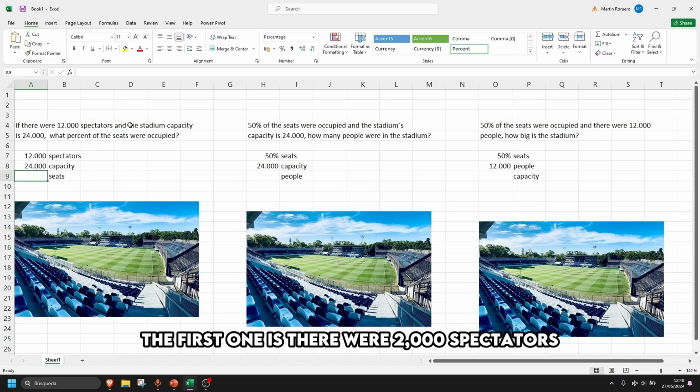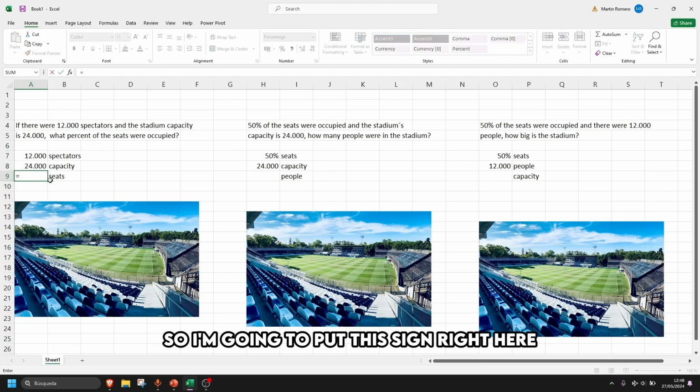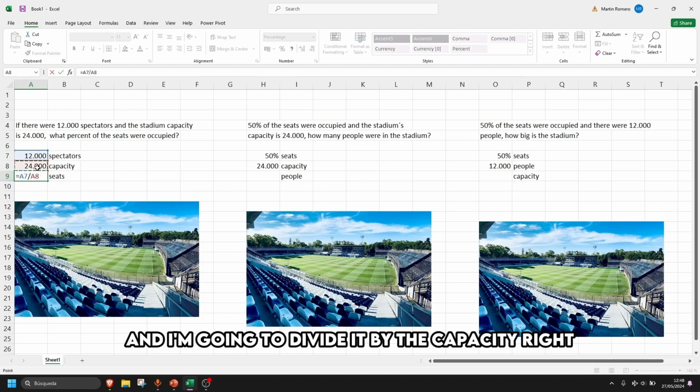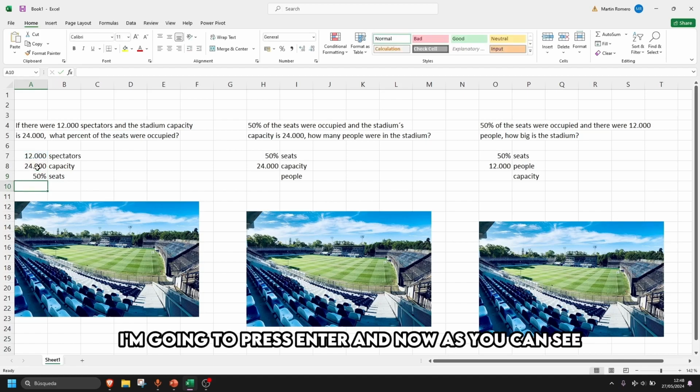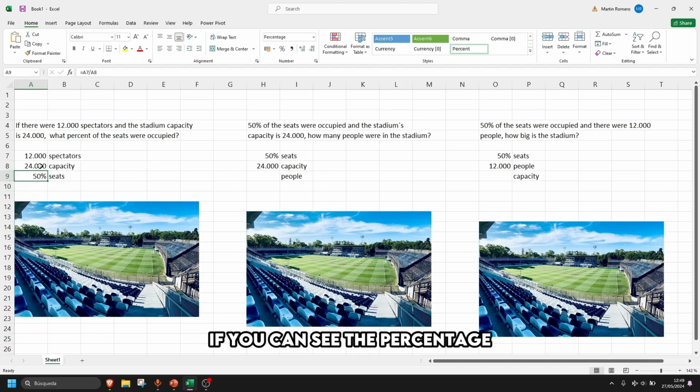The first one is, if there were 2,000 spectators and the stadium capacity is 24,000, what percent of the seats were occupied? So basically what I'm going to do right now is to divide the spectators with the capacity, right? So I'm going to put this sign right here. I'm going to click on the spectators cell. Now I'm going to put the divide sign and I'm going to divide it by the capacity, right? I'm going to press enter, and now as you can see, it shows me that the seats that were occupied are the 50%, right? If you want to see the percentage, what you have to do is to press this button.